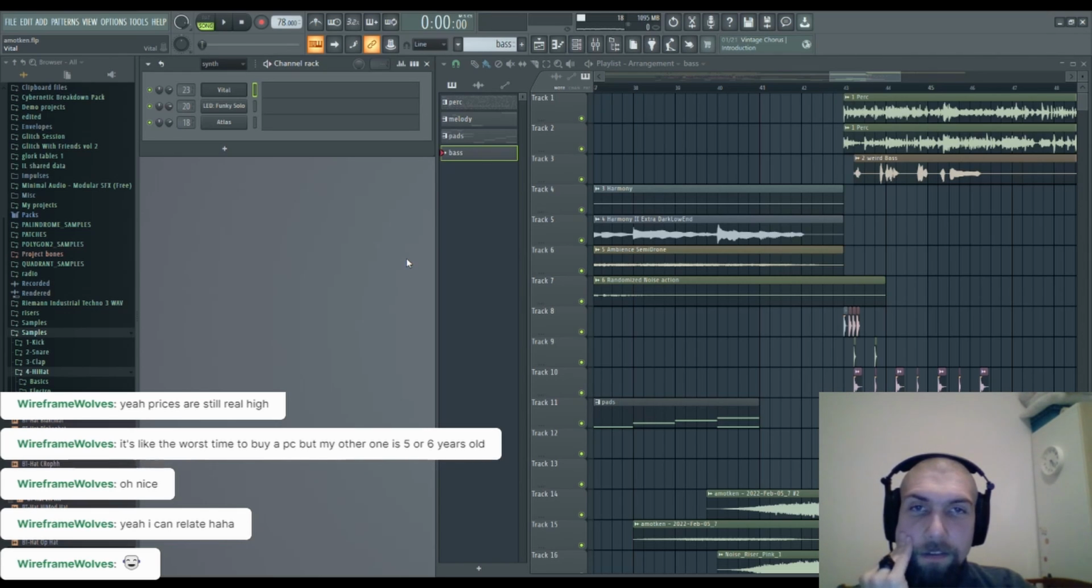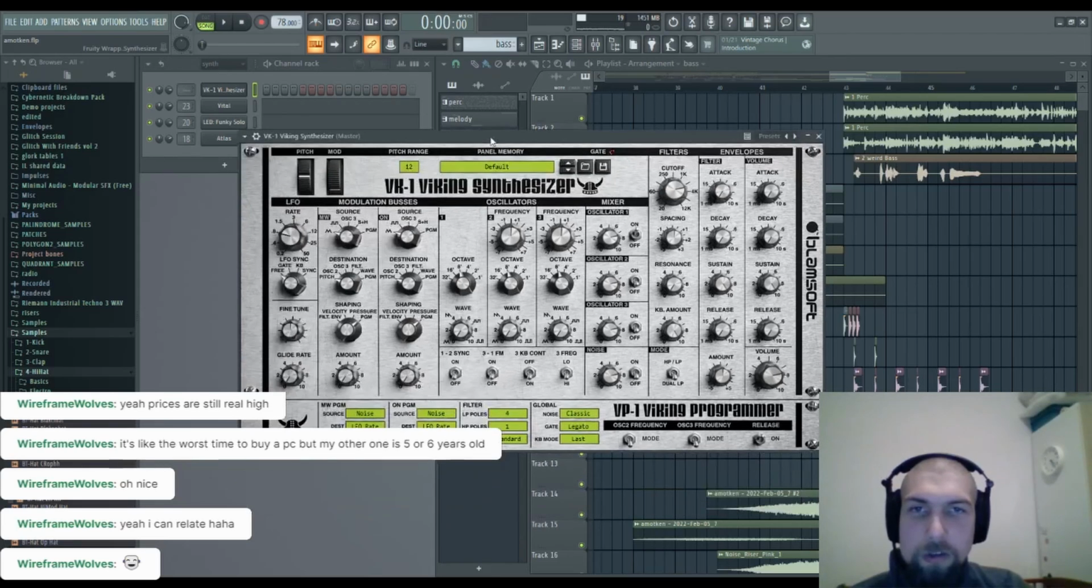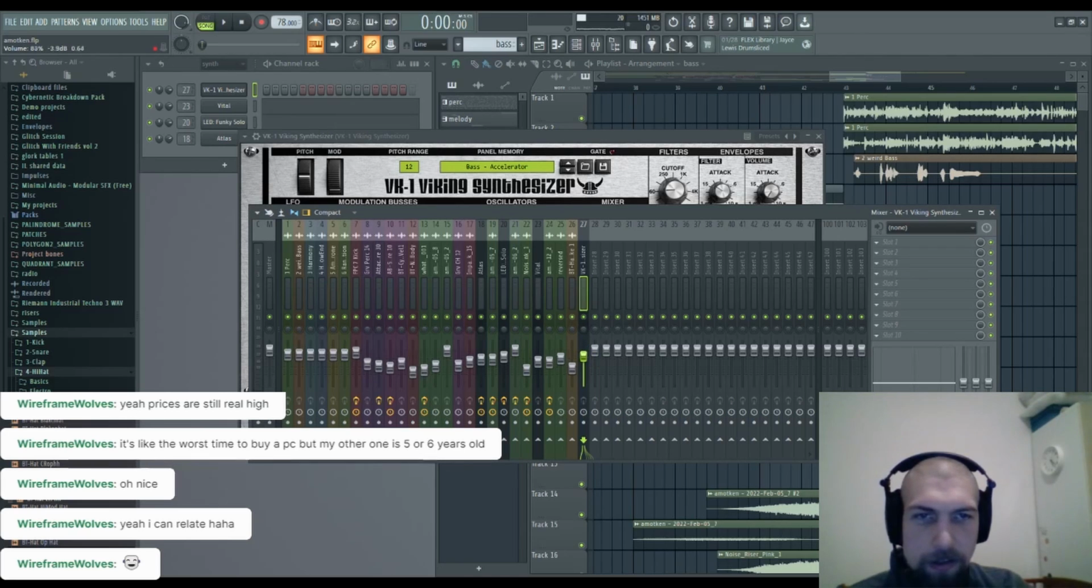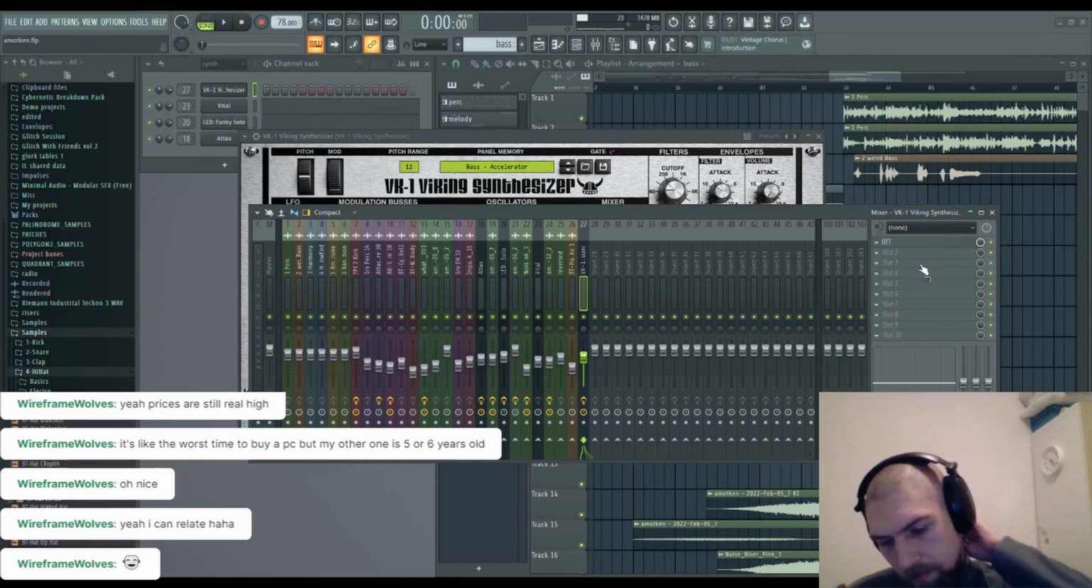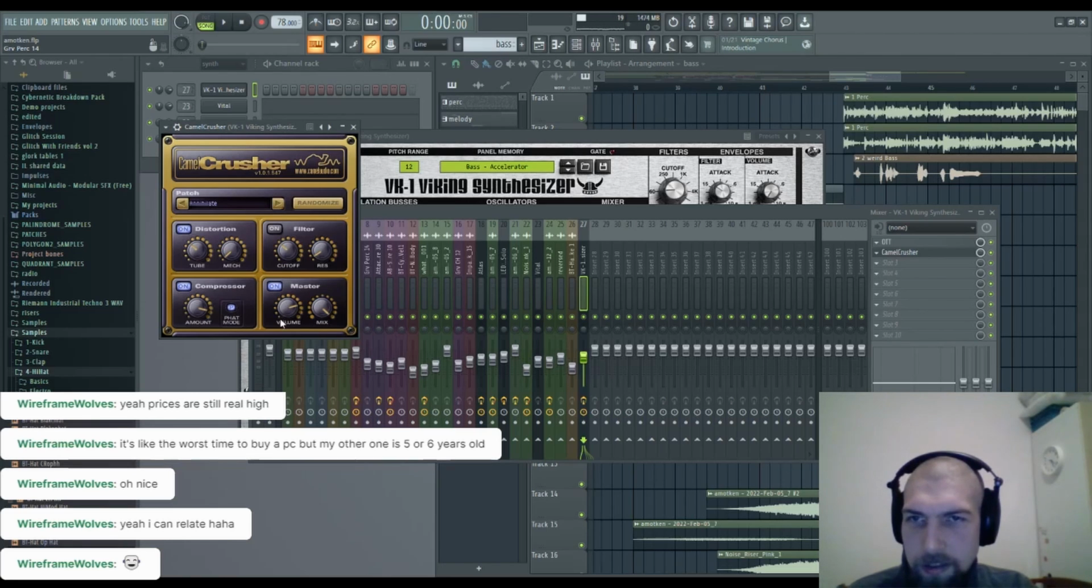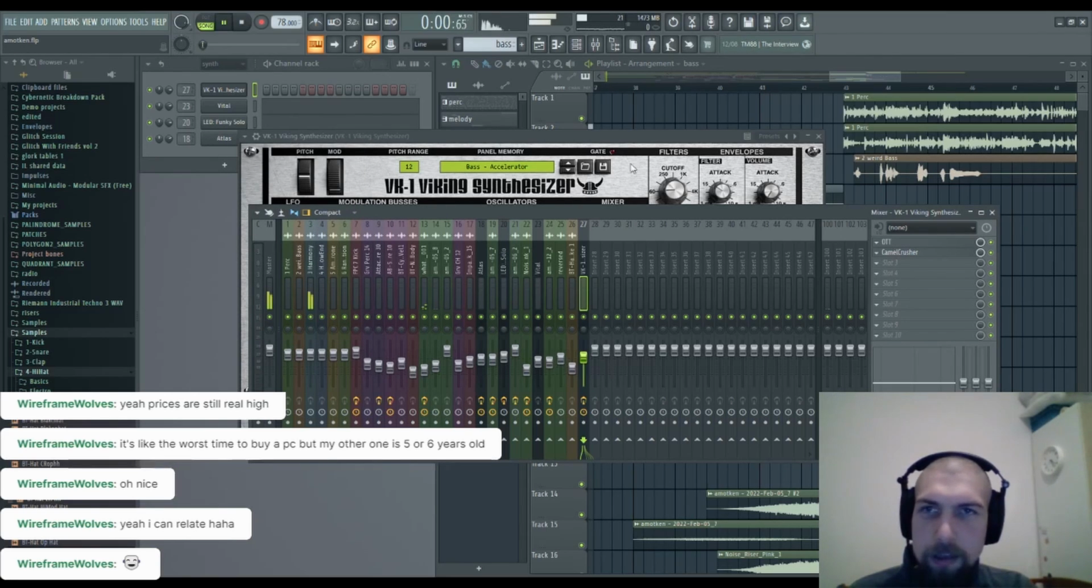Oh, there was that VK thingy somewhere. So this one had some cool old school basses. Nice. For now, let's use this guy. I don't think I will change it much, but still. OTT, of course. Compressing the shit out of things. I think Camel Crusher wouldn't hurt here as well, just to pull it forward. Yep, this one.